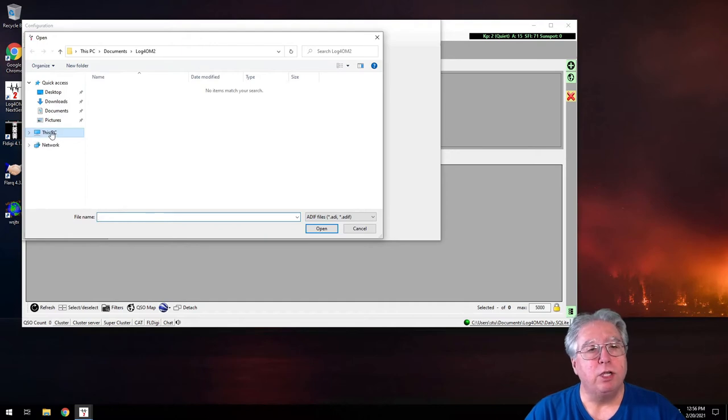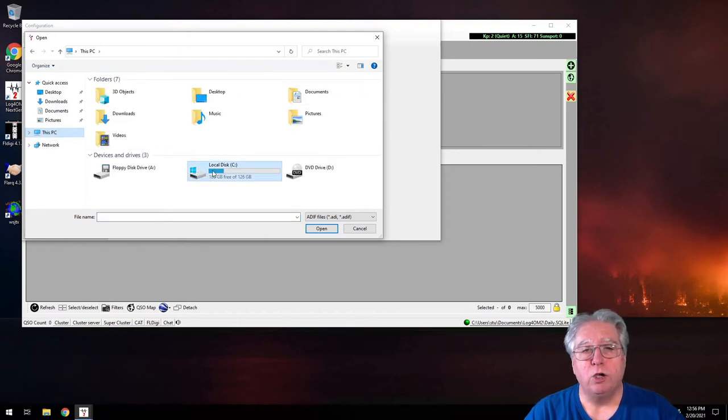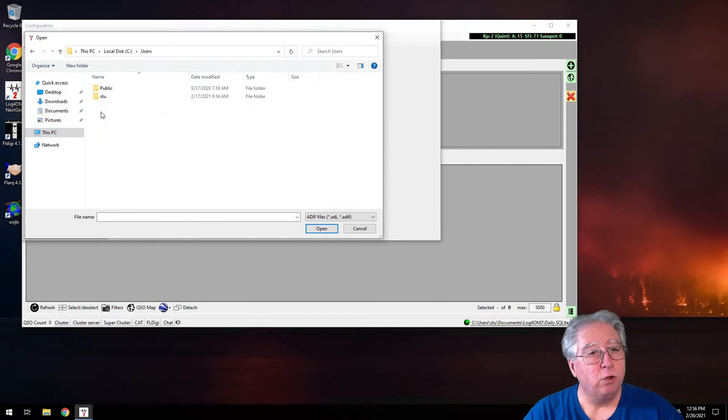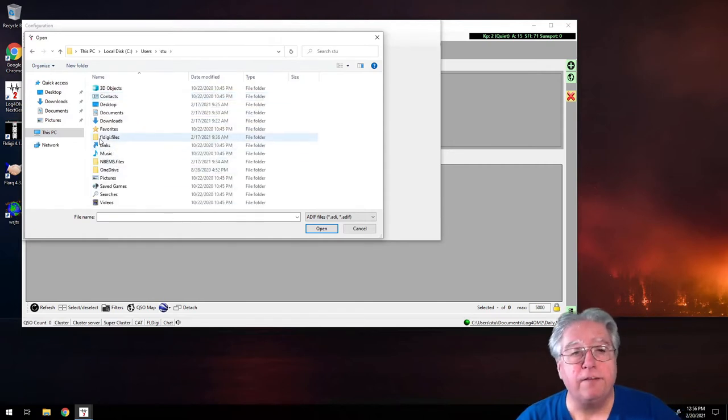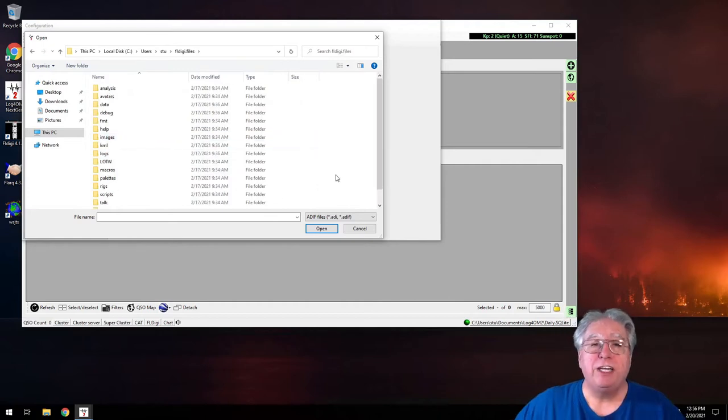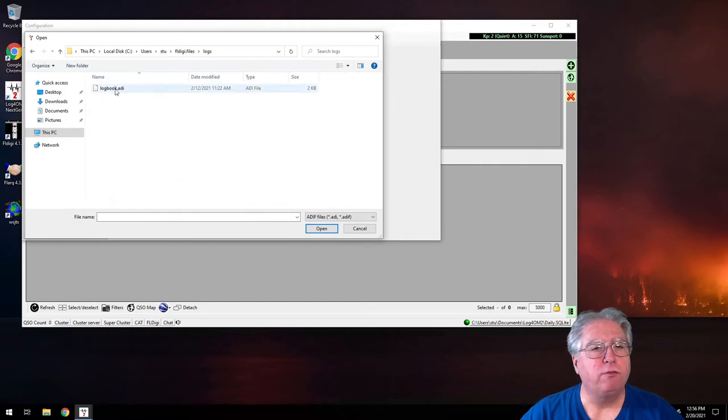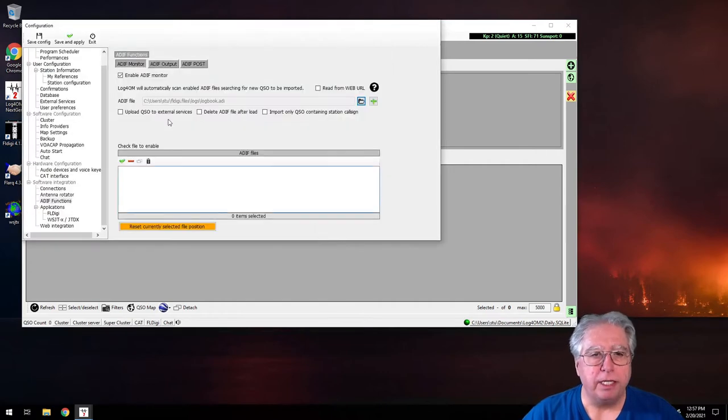And I'm going to go to this PC. I'm going to go to my C drive. I'm going to go to Users, my username, and under here is an FLDigi.files folder. Now, if you didn't mess with your installation, that's where all your personal configuration and log files are for FLDigi. All right, now let's double click on the log folder, and we have a file in here called logbook.adi, and this is our logbook. And I'm going to click on open, and it's going to pop it right in here.